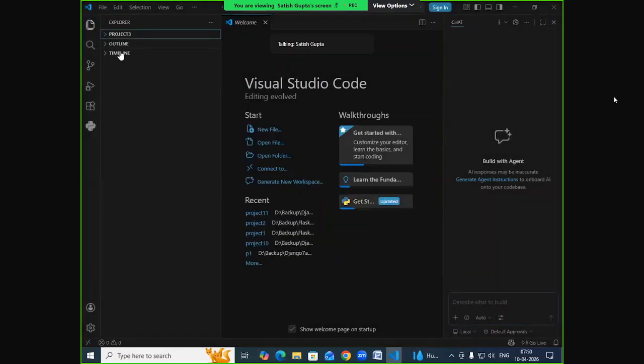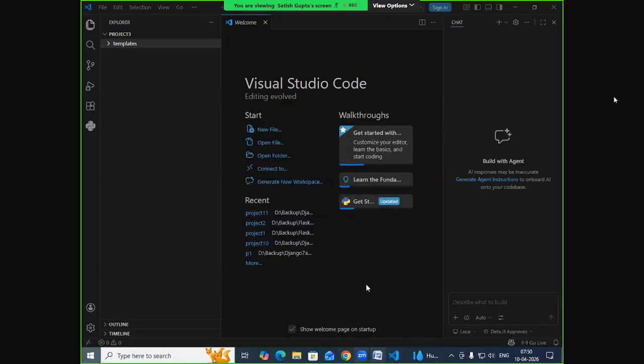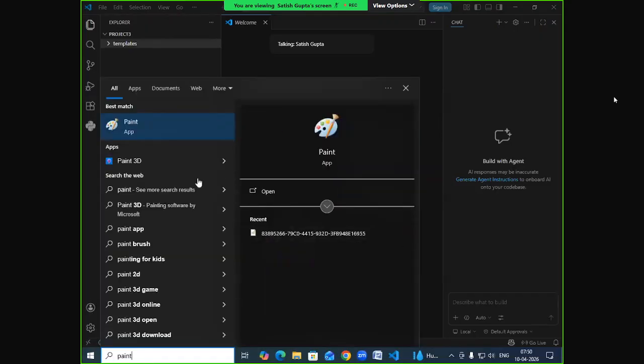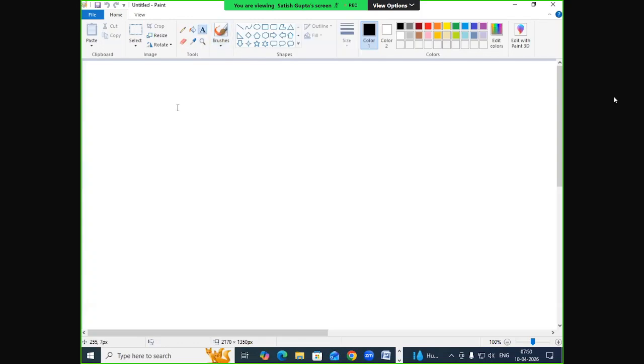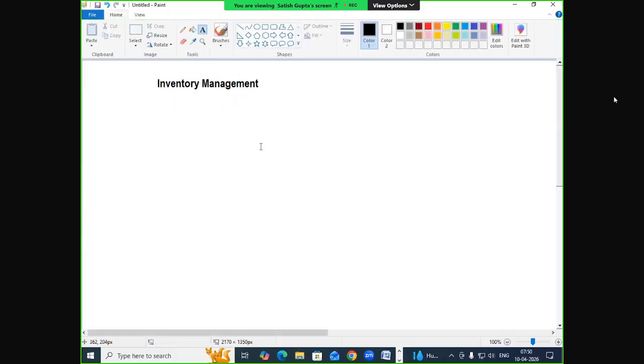So in this project, this is your project structure. I'm creating templates first. Now this project is a simple inventory management project. Inventory management means, inventory is related with the products.